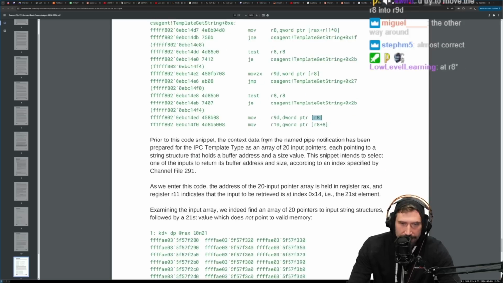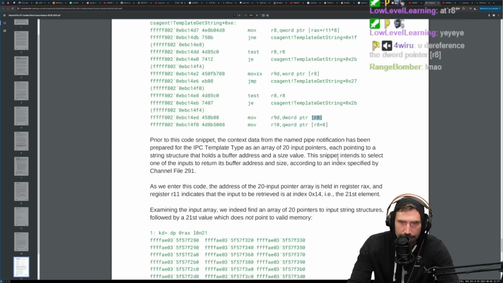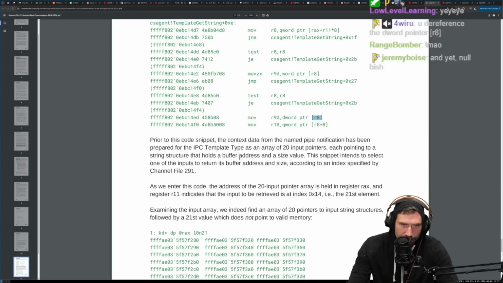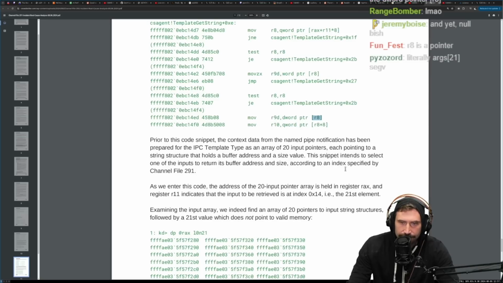Prior to this code snippet, the context data from the named pipe notification has been prepared for the IPC template type as an array of 20 input pointers, each pointing to a string structure that holds a buffer address and a size value. This snippet intends to select one of the inputs to return its buffer address and size, according to an index specified by channel file 291.